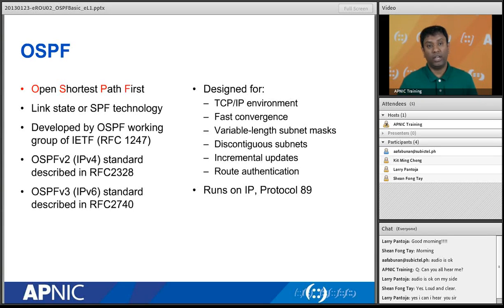It can carry discontiguous subnets, right? So you have a discontiguous subnet, for example, /22 from one chunk of the IP block and /23 from the other chunk. It will work. It sends incremental updates. That's very important. If any change happens on your network, only that update will be sent to the neighbors, not the whole table, not the whole topology, right? And it supports route authentication for security. So it's a complete package.